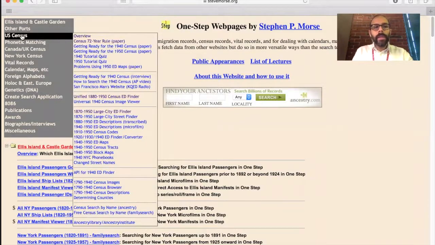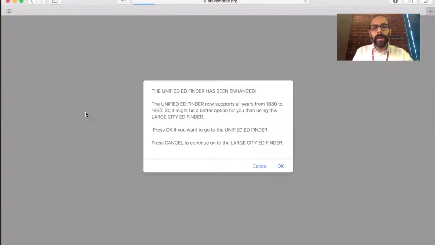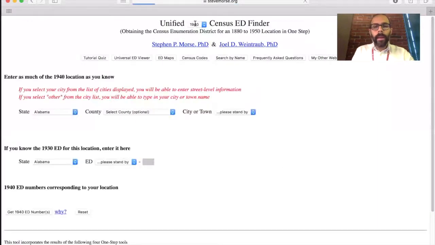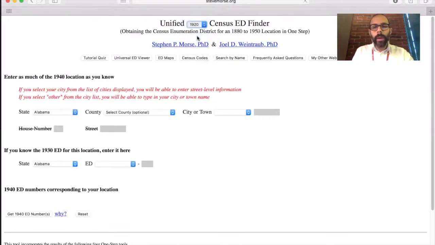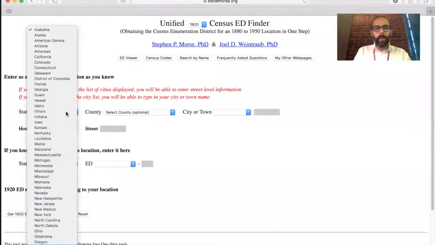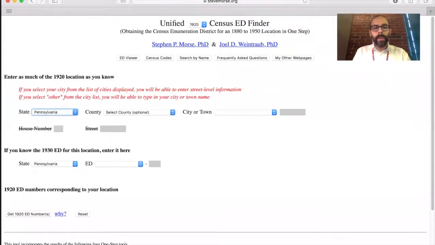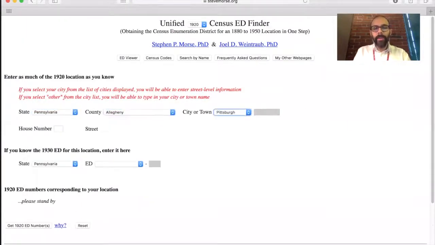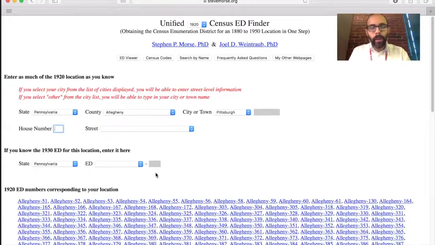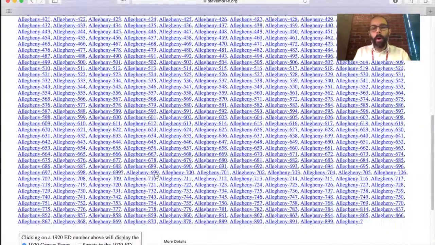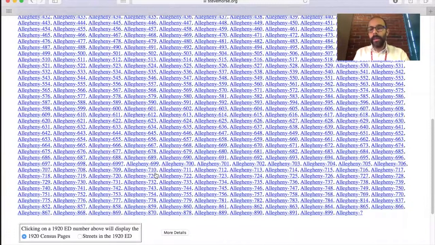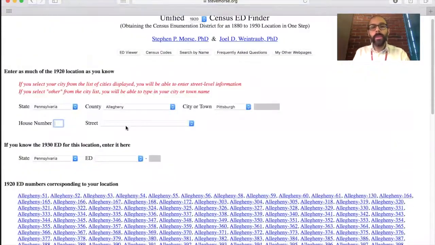So if you go into this tool for US Census, and you go down here to the 1870 to 1950 large city ED finder, and then what we're gonna do is we're gonna go to 1920, and we're gonna fill in the information that we know. So we know that this person is in Pennsylvania, Allegheny County, Pittsburgh. And just from that basic information, we can see that all of these different enumeration districts include Pittsburgh streets. So that's way too much to look through.